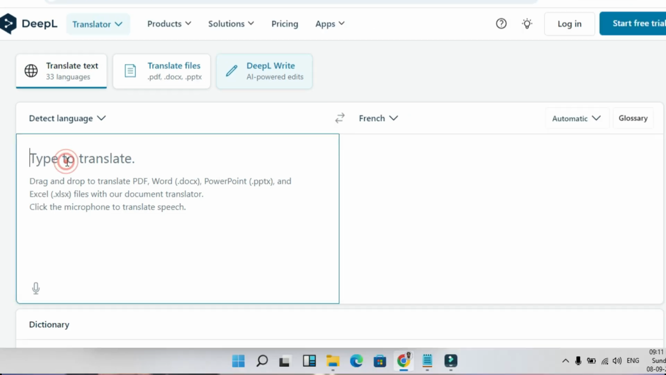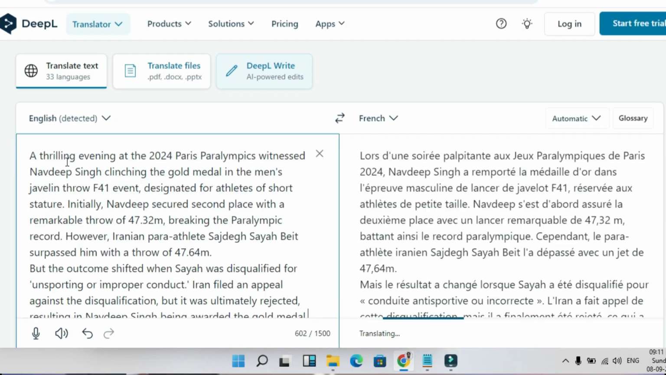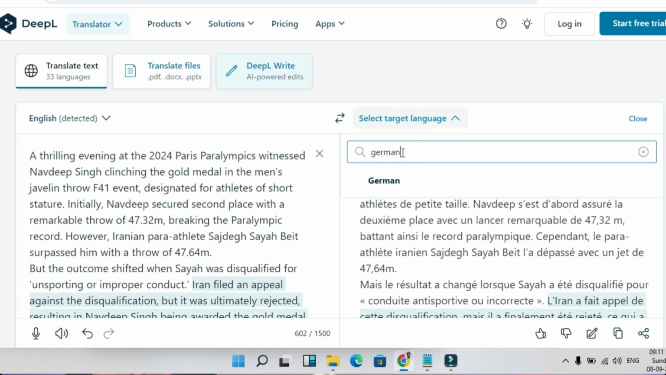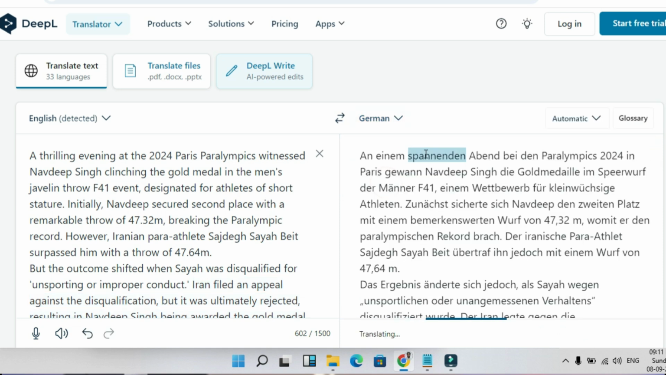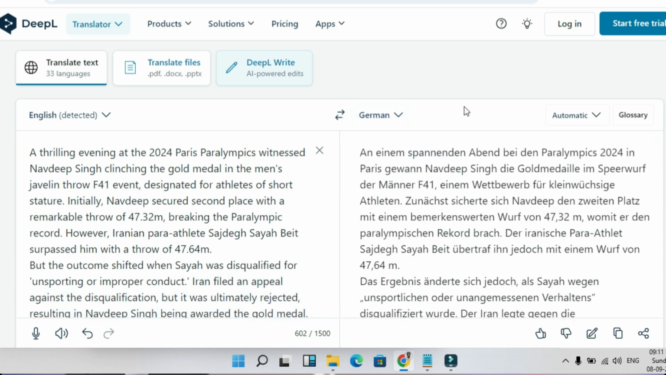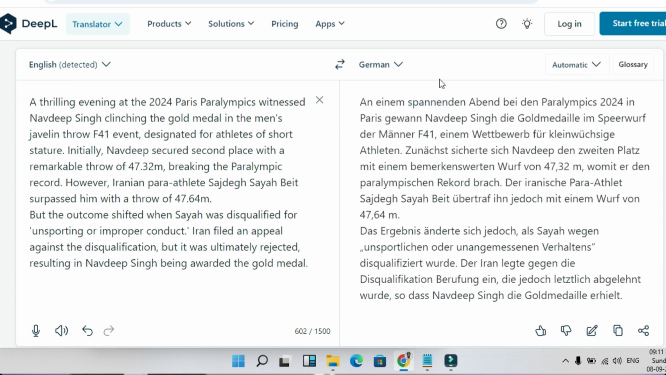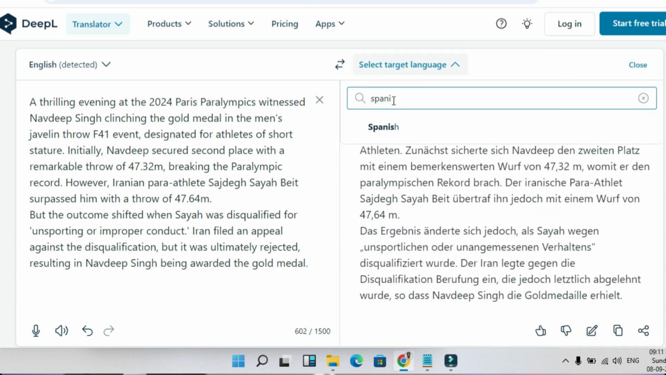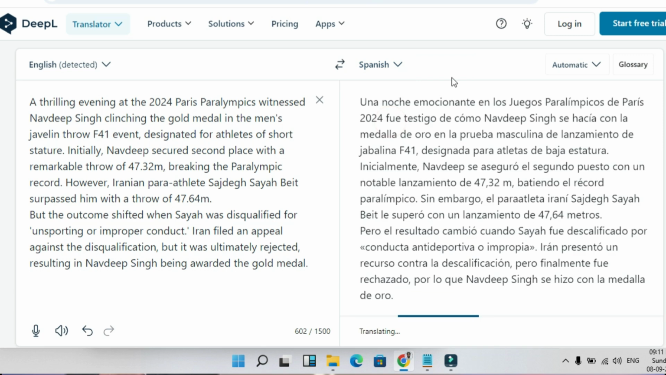Now let's talk about DeepL. While it's not as well known as Google Translate, those who use it often swear by it. What sets DeepL apart? Well, it's all about quality over quantity. DeepL supports fewer languages, around 30 at the moment, but what it lacks in numbers, it makes up for in accuracy. When it comes to European languages like German, French, and Spanish, DeepL often produces translations that sound more natural, almost as if a native speaker had written them.